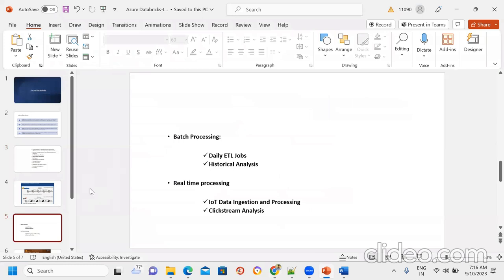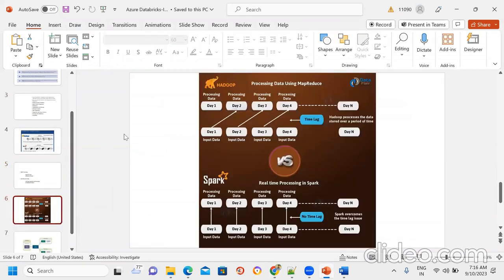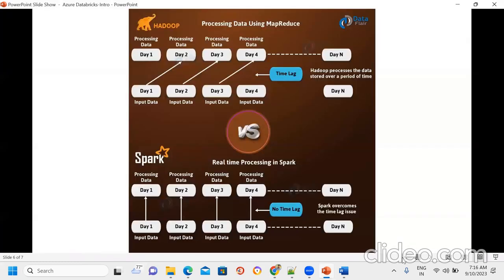Okay, right. Batch processing and real-time processing, we already discussed. Next, let me explain this example. In this picture, we have Hadoop and Spark. At the top, you can see Hadoop. At the bottom, you can see Spark. Hadoop is mainly designed to handle big data processing, batch processing data, meaning historical data. Definitely, while handling historical data with the help of Hadoop, there is a time lag.